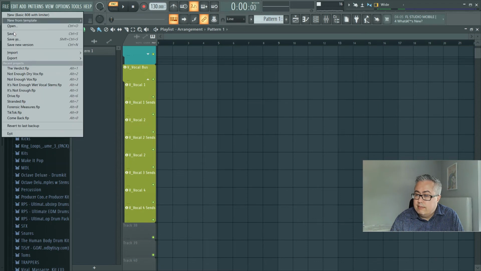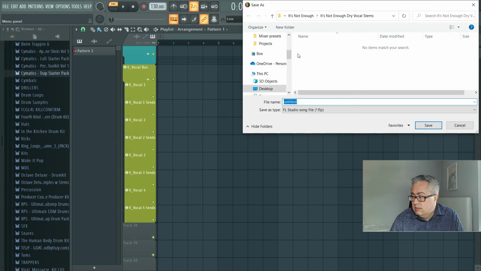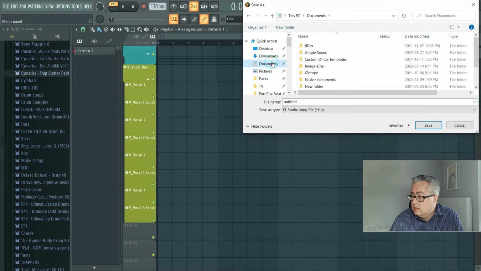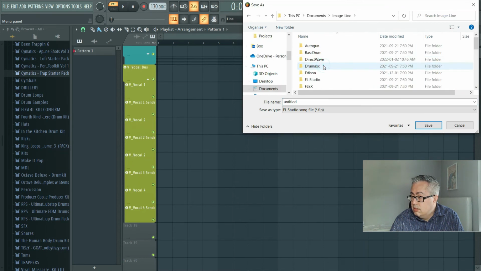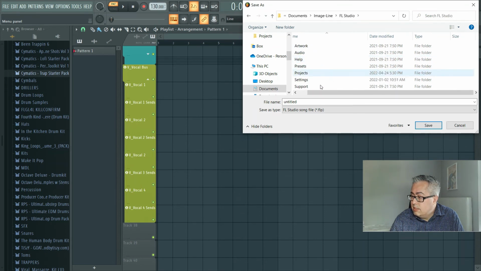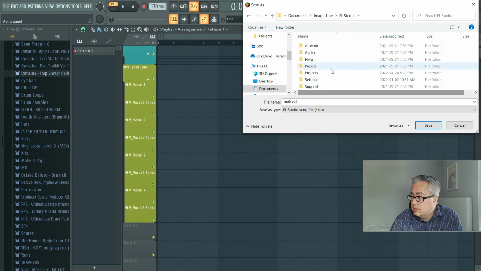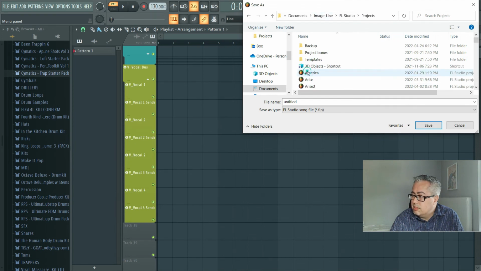So we're going to Save As. We're going to go to Documents, Image Line, and we're going to look for FL Studio and see if there is a templates folder. I really thought there would be. So let's go back to Image Line. Oh, maybe it's in Projects. Let's look in Projects. Templates. Yeah, so there we go.